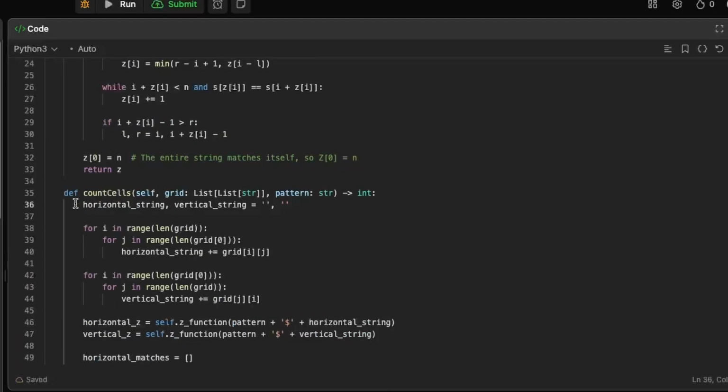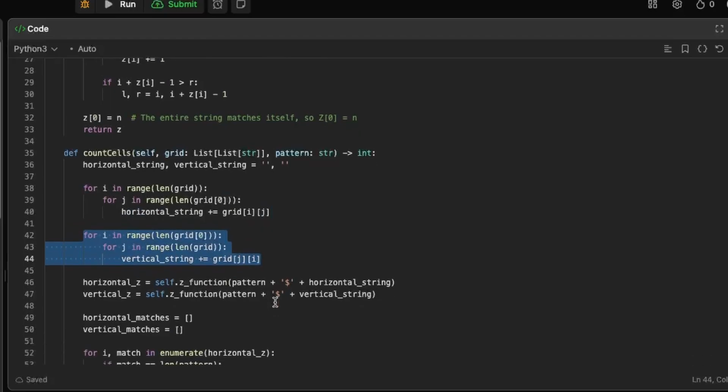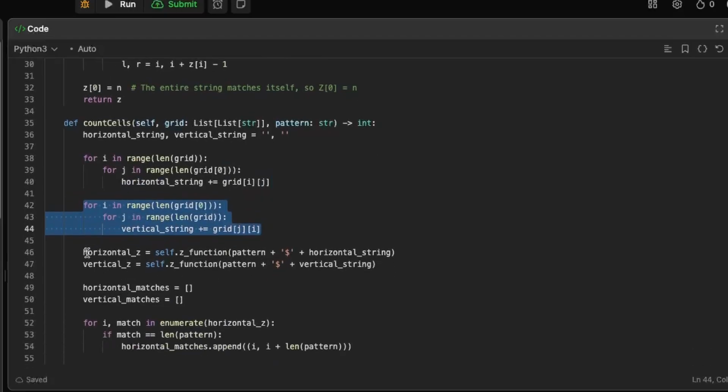So here's the actual logic of our problem. What we're going to do first is generate that horizontal and vertical string. So it's going to have two variables here. First, I do this loop to go through and get the horizontal string, and then one for the vertical string as well. Then what I'm going to do is apply my z function on both of these strings.